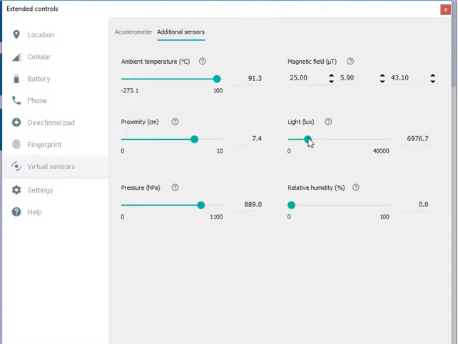This is our light sensor. You see this is the range, 0 to 40,000, and this is the maximum range. So you can change the value within this range. The proximity range is 0 to 10, temperature is minus 273 to 100, pressure is 0 to 100. This is relative humidity, which also goes from 0 to 100.